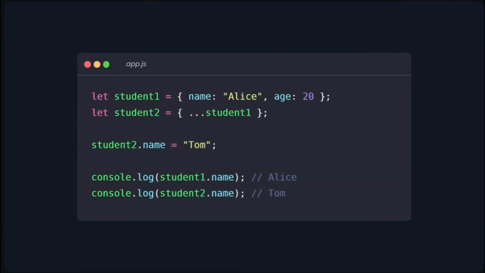Simply use the spread operator. This creates a new object with the same properties. So now student 1 and student 2 are separate objects. Changing one does not affect the other, which is great. Understanding how references work will help you avoid unexpected changes to your data.